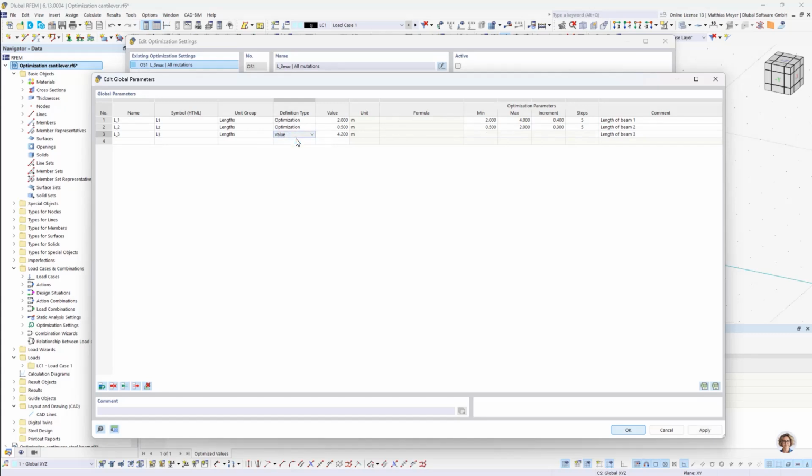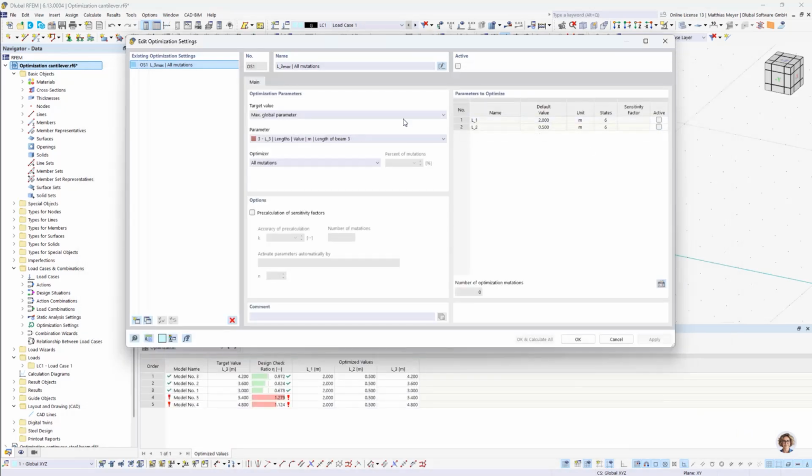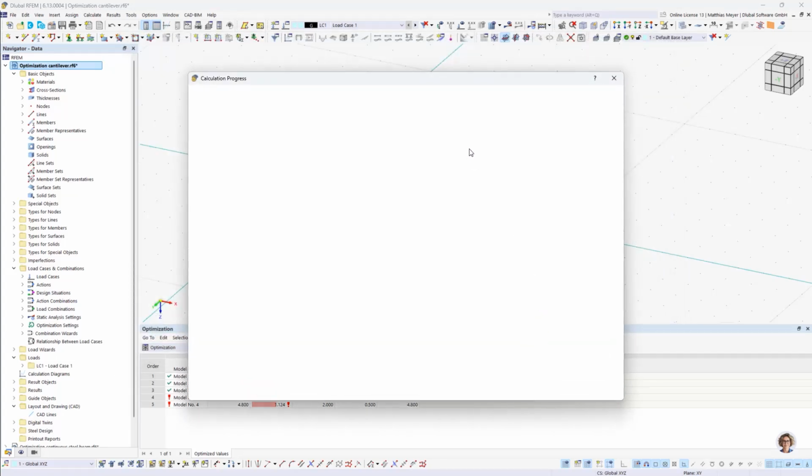So I'm going to change this to value, so other optimization processes can't change this value. It's kind of fixed now. The length is fixed. Okay, I press here, and then I will continue with the length of beam 2. Choose the same settings, but go to length 2, activate it, press on active, and we're doing the same again.